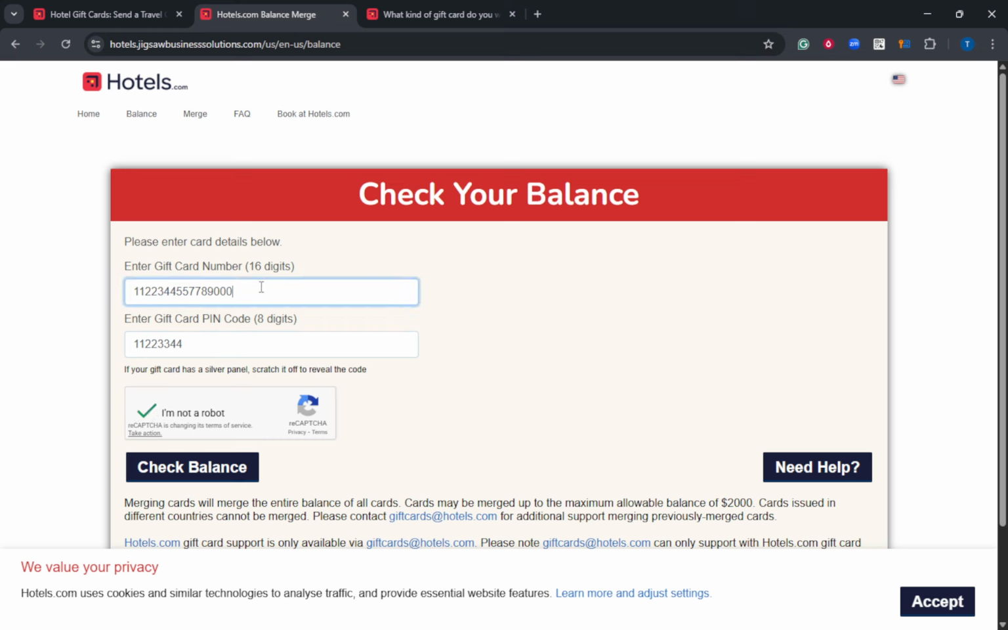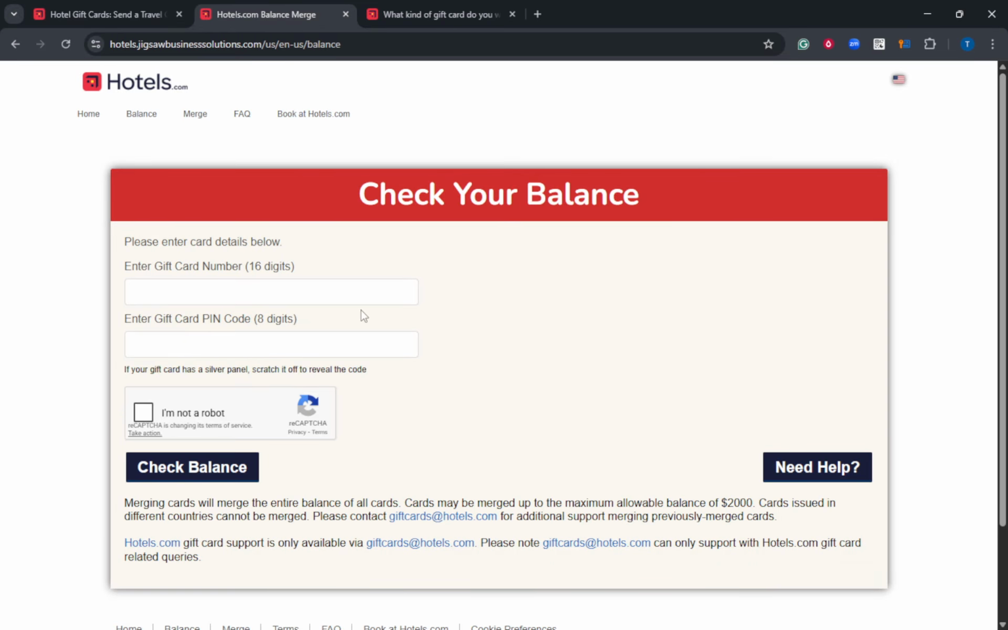Remember that balances are in the currency associated with the card, so keep that in mind if you're browsing properties in a different region. If the online tool isn't working for you or you prefer to talk to someone, you can contact Hotels.com customer service and ask them to check your balance.